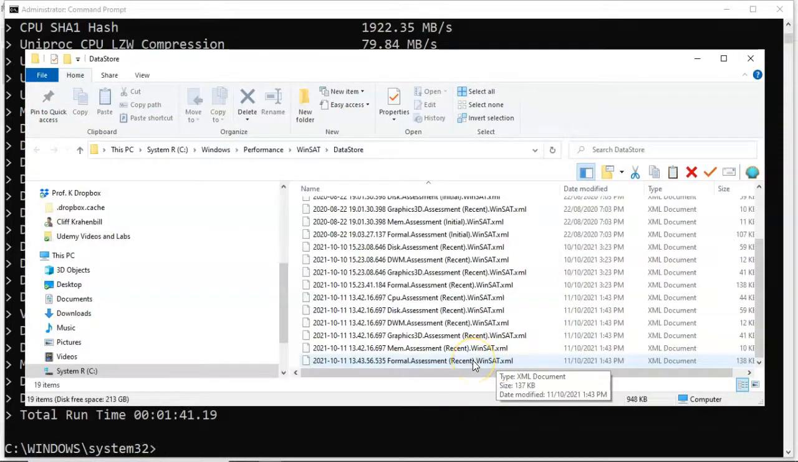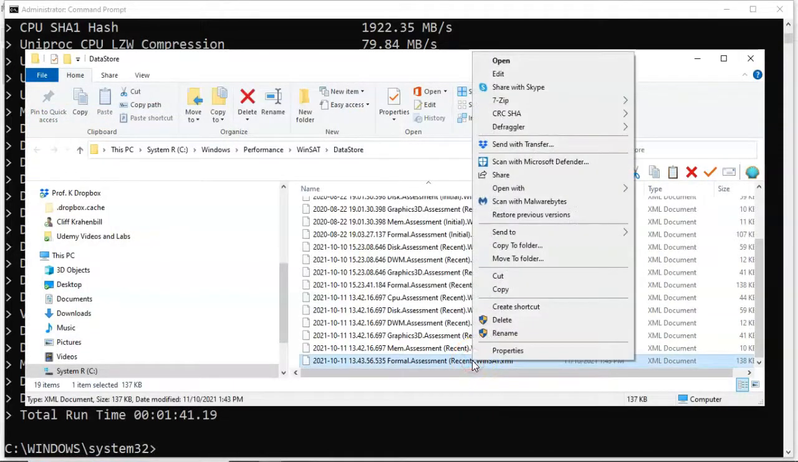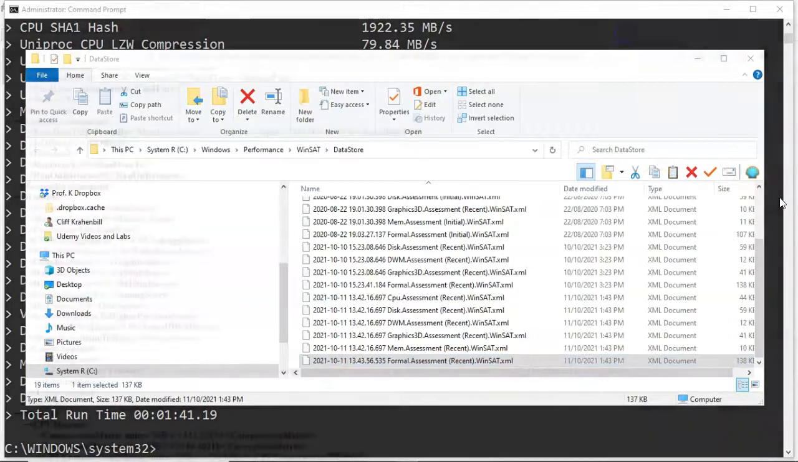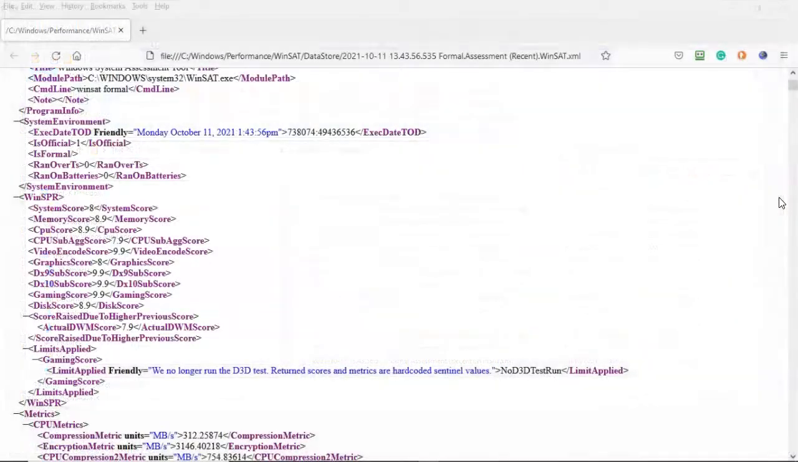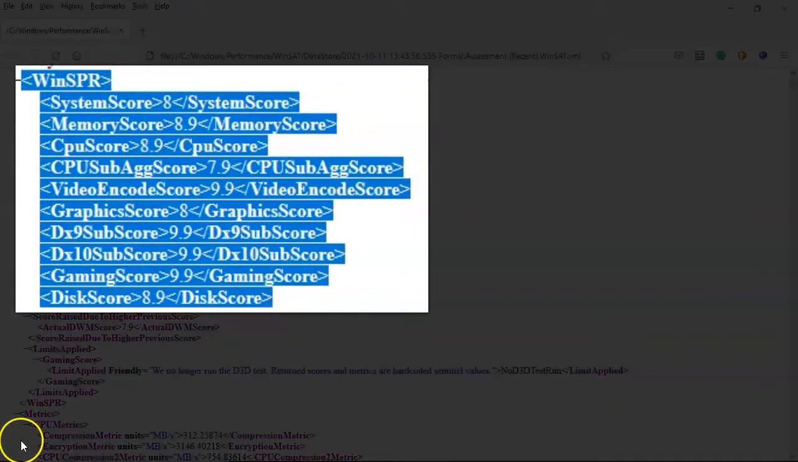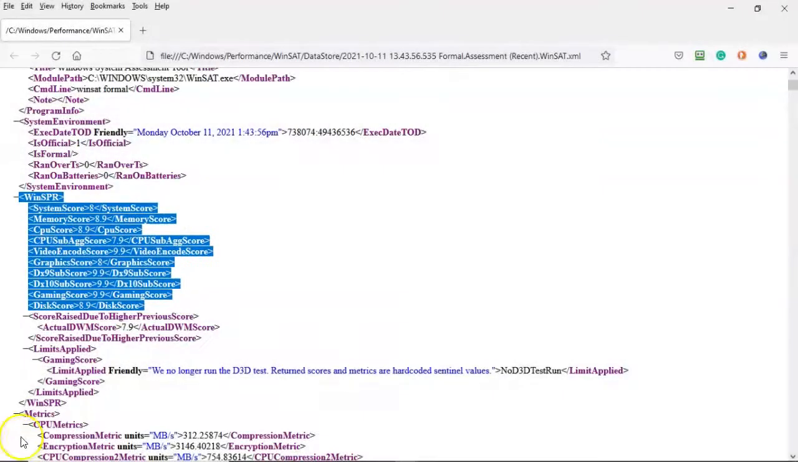Go ahead and open that up, but to do so, you're going to have to right click, and you're going to have to open it with a browser. So I'm going to open it up with Firefox. Now this XML file is a little hard to read, but toward the top of the report, you're going to be able to find that Windows Experience Index that we're looking for. And so underneath WinSPR, you're going to be able to find your score report or your Windows Experience Index, and that's what we're seeing right here.